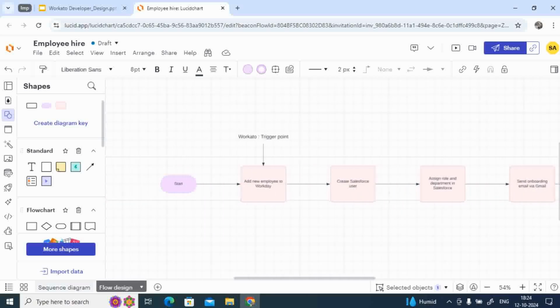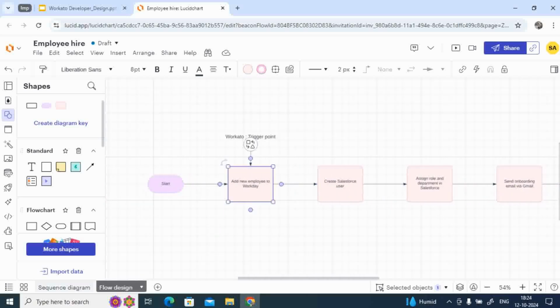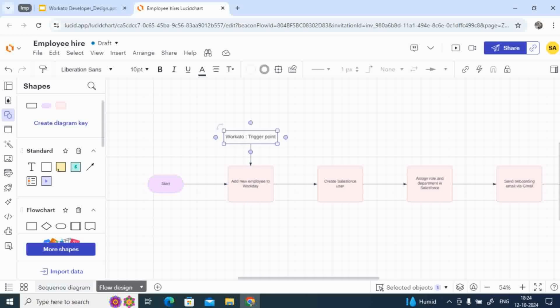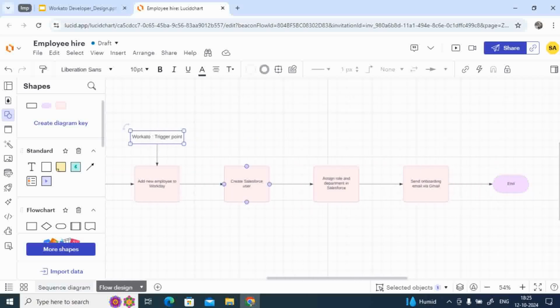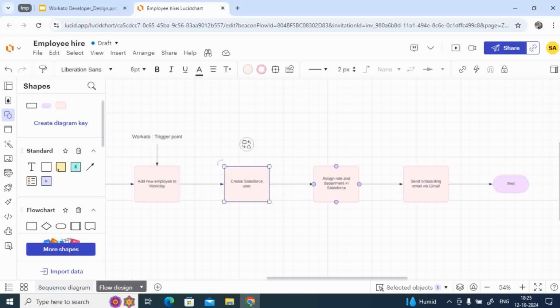In the middle, the square boxes are called process, where you select what needs to be done. So here I have selected this as the trigger point for us. It's a new employee in Workday. Once there is a sign of adding a new employee in Workday, that flows into our integration layer, and from the integration layer we process that into the Salesforce. That's create user. Then we assign the role and department in the Salesforce. Then we send an onboarding email.